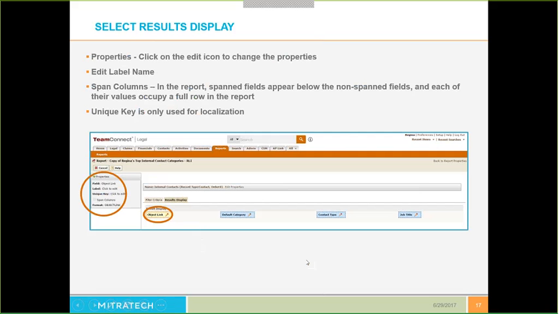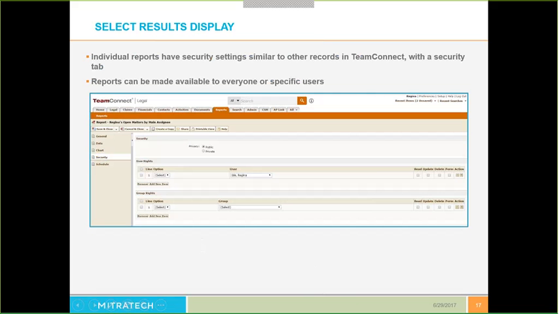Again, if you are using localization, it is only required if you are doing the conversion to another language.